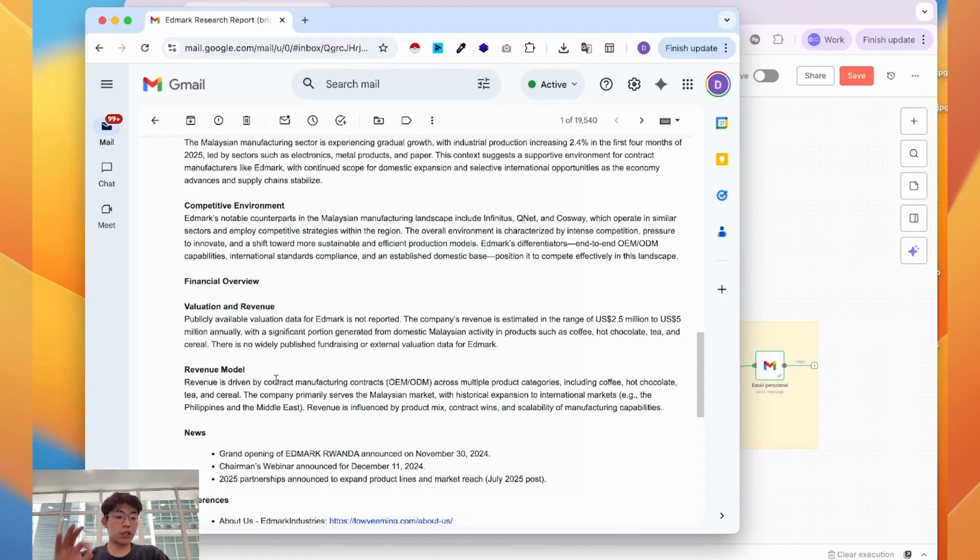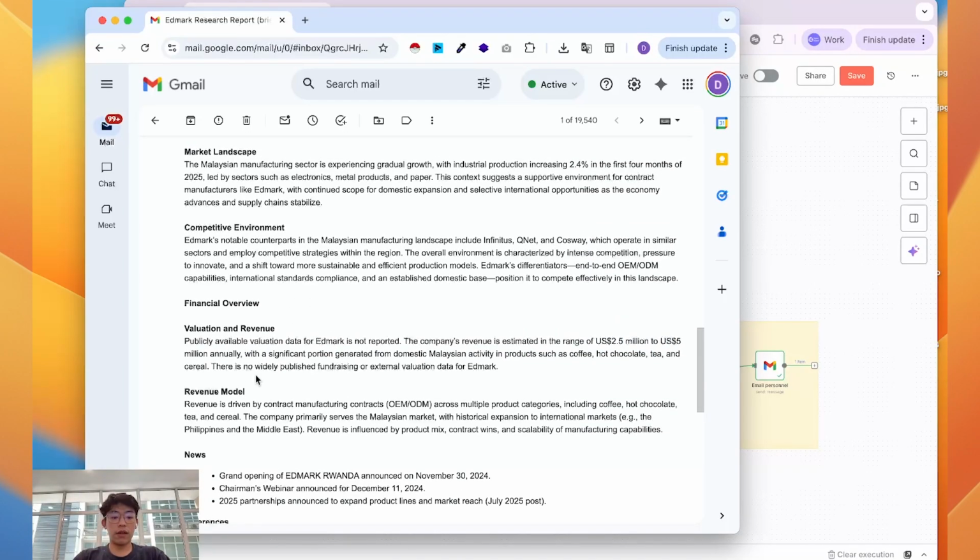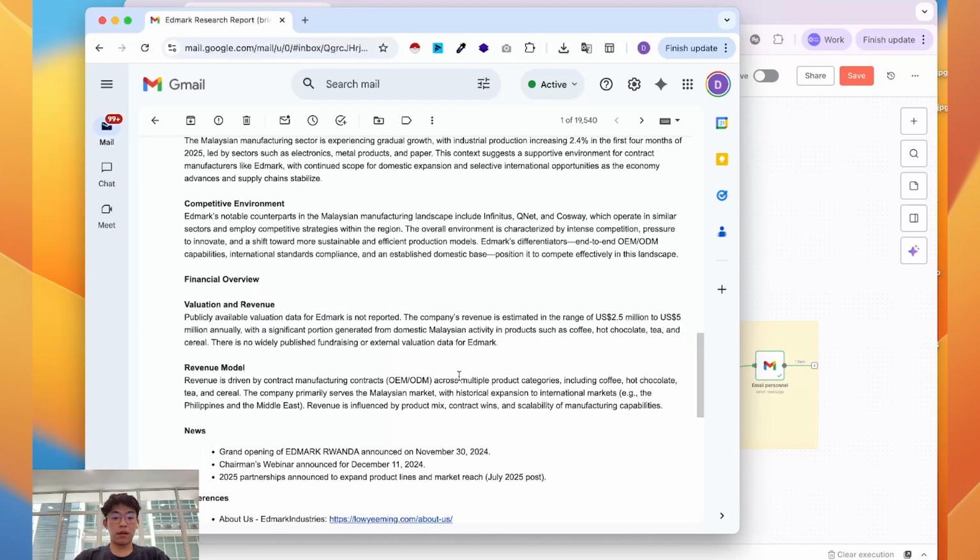So before we start, just a quick note on your system. Because we are pulling data from online sources, some data, especially the financials as well as the revenue, may not be 100% accurate. As you can see, it's not publicly reported. In this case, it's wrong. So be sure to always fact check after you get this report.